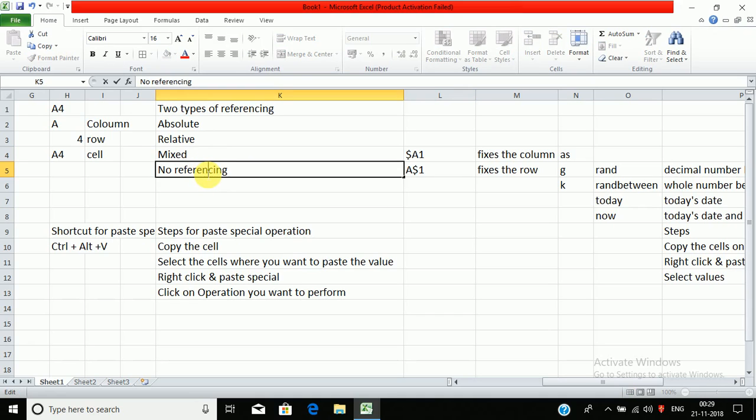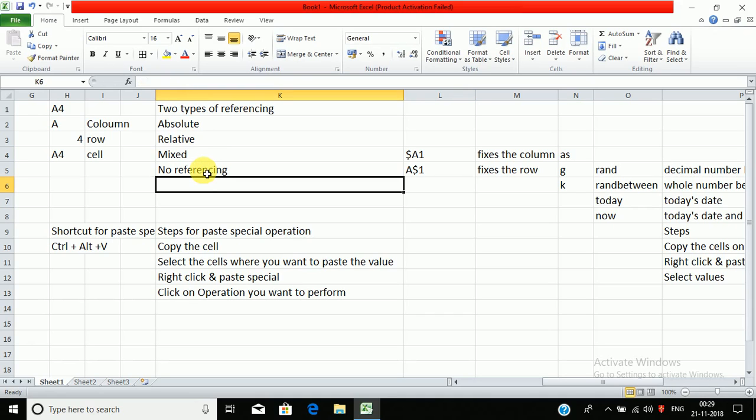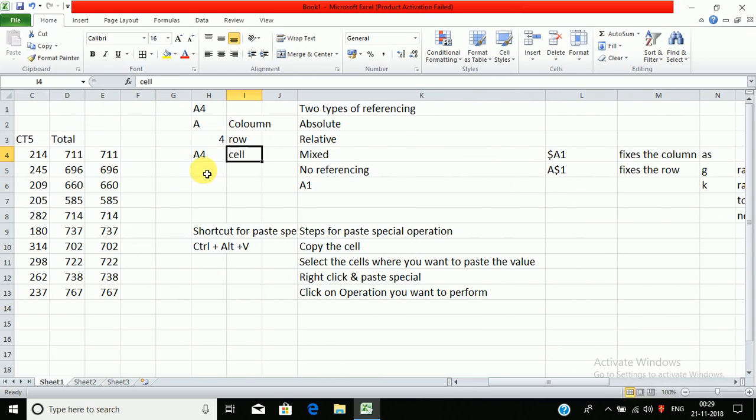And what is no referencing? No referencing is where I'll just write A1. This means there is no referencing in it. This is the relative referencing, as I want the cell to do whatever I want. Whenever I'm copy pasting, I want it to work the way it was working earlier. And what is absolute referencing?